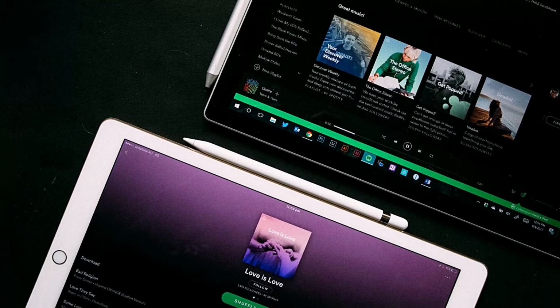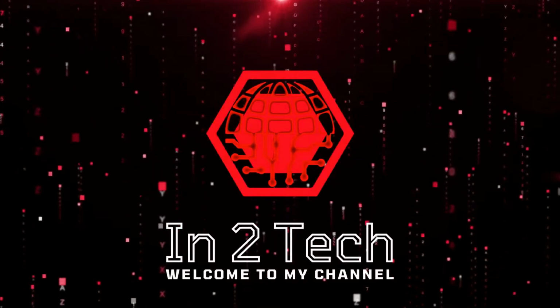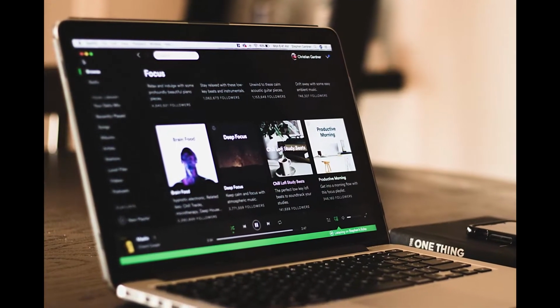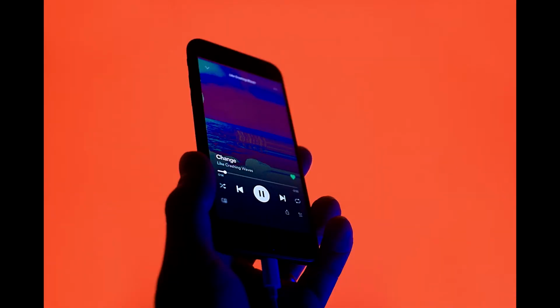Today we're going to be showing you how to delete your Spotify account. So first off, if you want to delete your Spotify account, you will have to do it on the internet browser, as you can't currently do it on any of the Spotify apps.